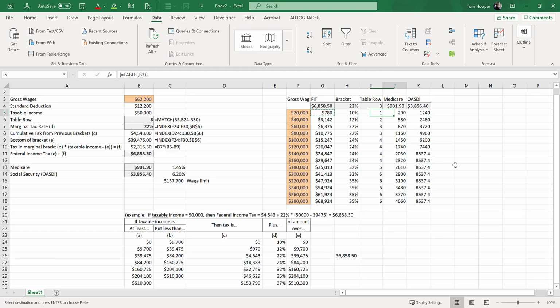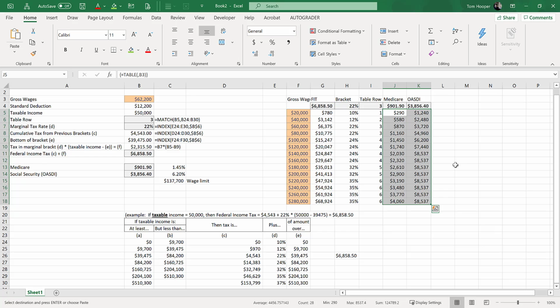I'm going to copy, Alt-HVST. I get a Medicare tax that just goes up and up and up and up with the more money I make. But I get a Social Security tax that goes up and up and up and then levels out at $137,000. So this is a regressive tax.